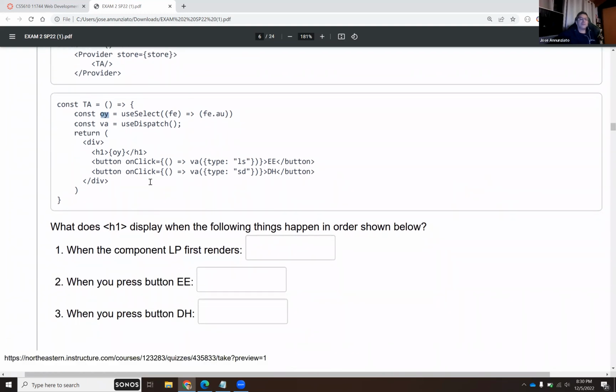So this is asking, well, what happens when you click this several times, right? And so when you dispatch, it goes out to the reducer, right? It gets updated, then it comes back, right? And then when you do the selector, you get the state back, and then you display it, right? So yeah, you can expect a question such as this.